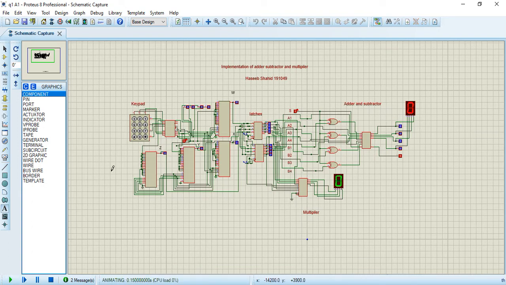So for that purpose, now we will apply 9 and 1. If 9 and 1, 9 minus 1 equals 8, 9 into 1 equals 9, and if we add, as you can see, it won't be able to represent it, because 9 plus 1 equals 10, which is a double digit number, so it won't be able to represent it in the output. So this is our first circuit, which is the implementation of adder, subtractor and multiplier.